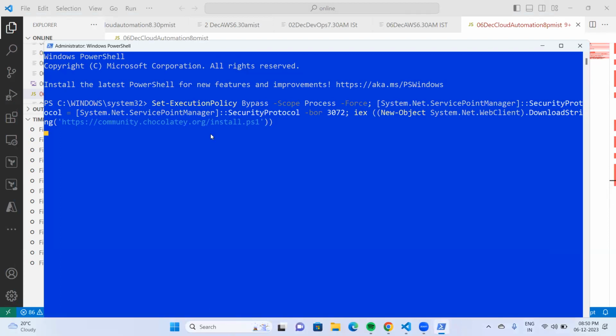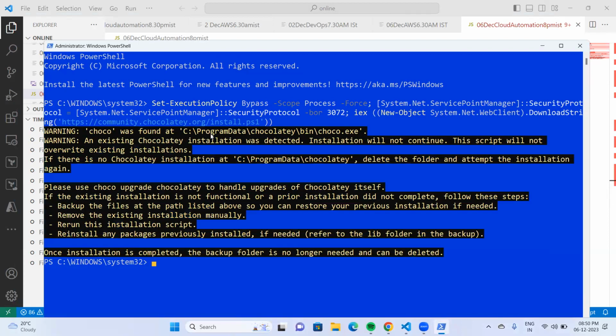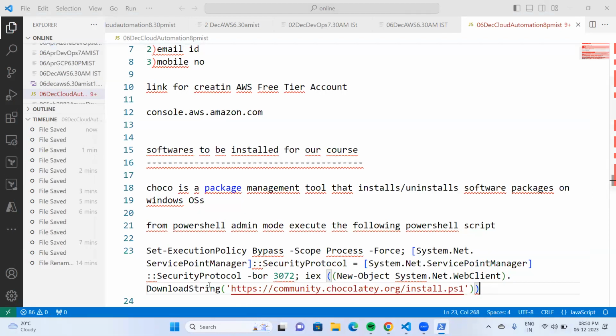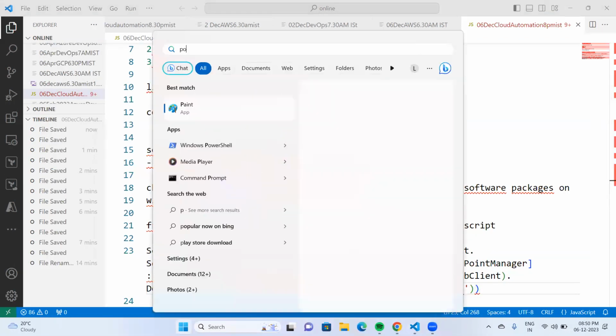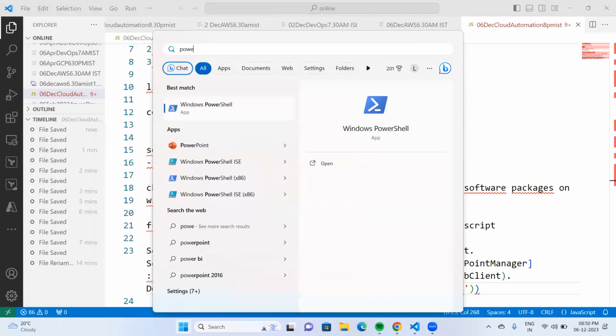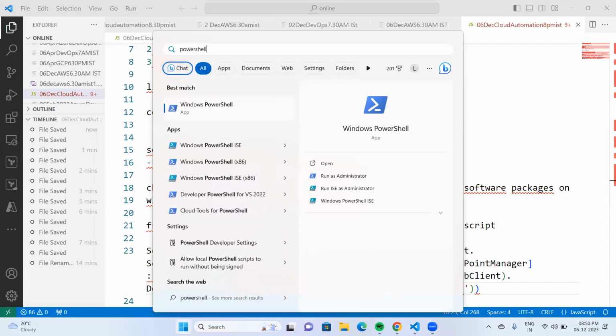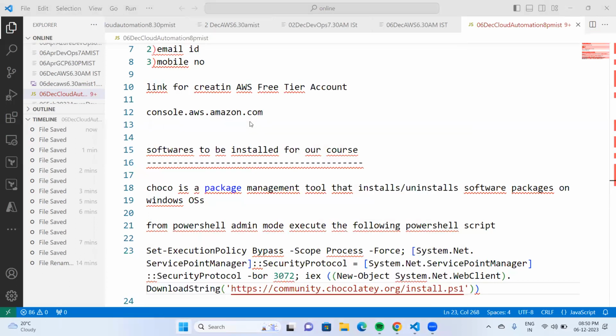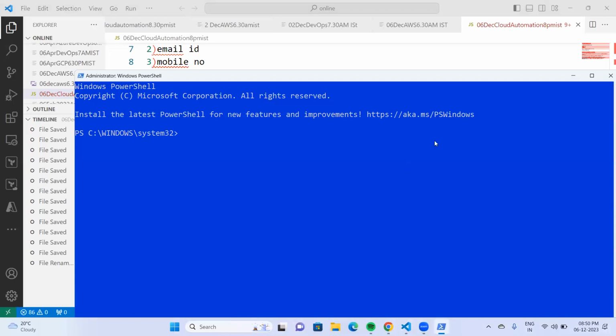Just execute it. Already in my system, Chaco was found. Okay. And close it and relaunch it. Relaunch once again, because in our Windows operating system, immediately the changes will not take place. And here, once it has succeeded, to check Chaco installation, just say Chaco --version.